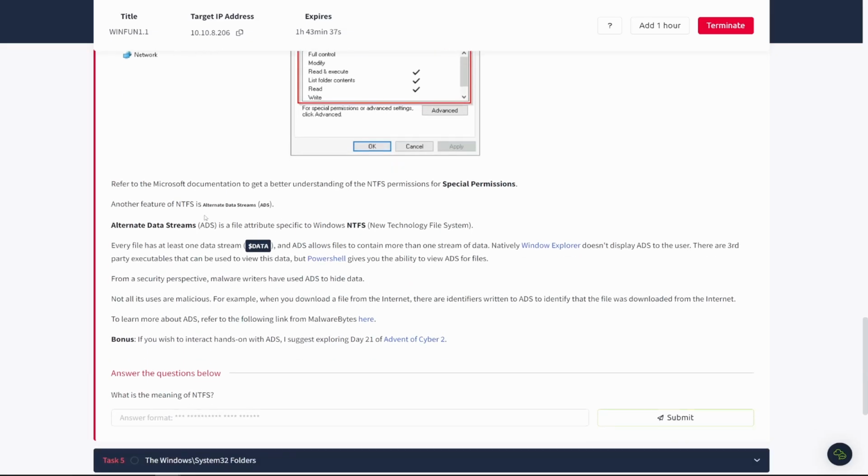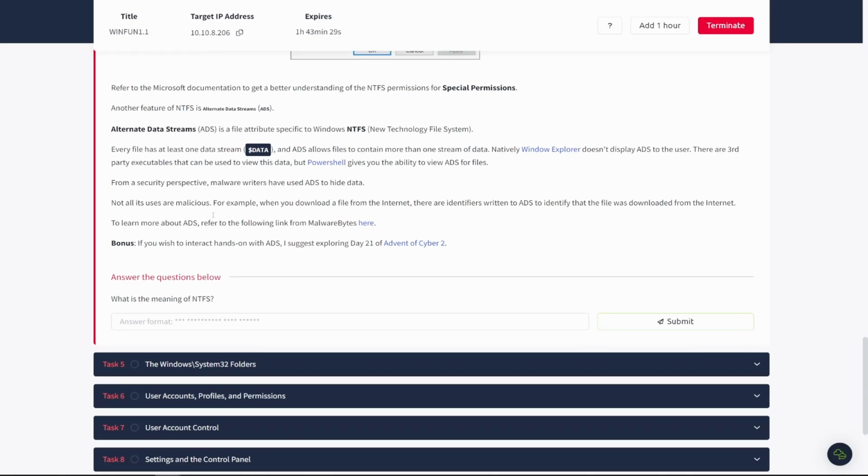Another feature of NTFS is alternate data streams. You don't need to know a ton about this right now, but just know that it exists. Every file has at least one data stream, its main primary data stream, and that's represented with this $DATA. But NTFS allows for more than one data stream. I'll give you an example. Let's say I have a text file. I can open that text file, I can close it, I could send it to somebody else. So it functions just like a normal file.